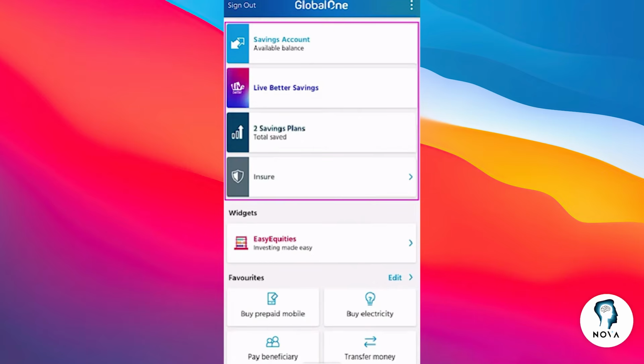Now, important notes: you can have multiple saving accounts at once. Saving accounts are linked to your main Capitec account. You can set auto saving rules, it's optional.